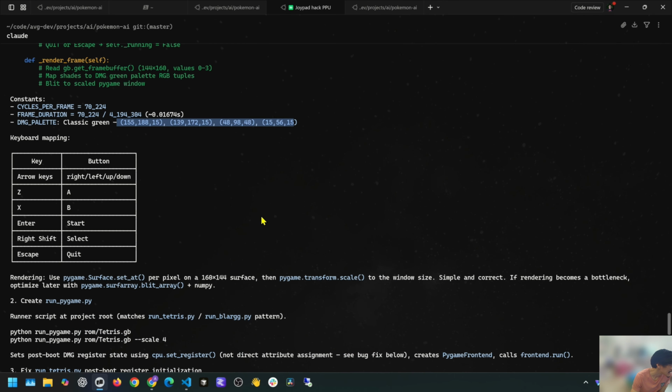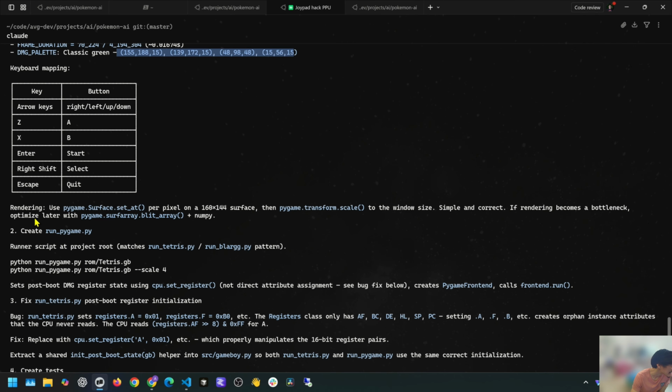And then rendering, okay. Oh, here are the keys. I have a split keyboard, so arrow keys aren't going to fly for me. Instead of using arrow keys, use WASD. And I'm not a fan of Z and X, because again I have a split keyboard, so I'm going to say J and K. Start would be Enter, that's fine. Select will be Delete. Escape will be quit. Okay, that's fine.